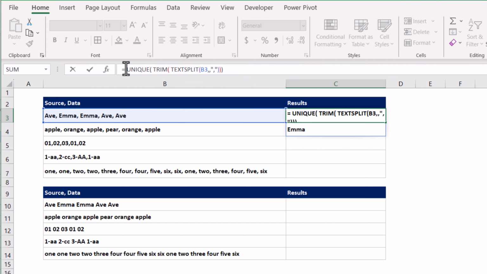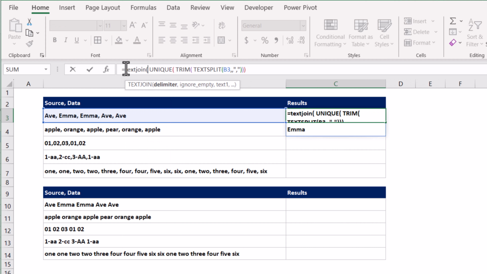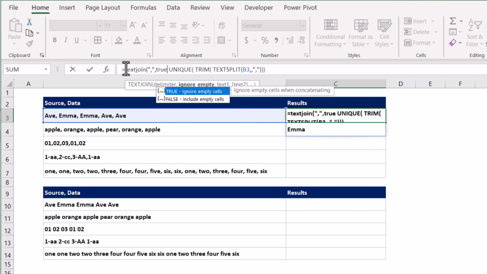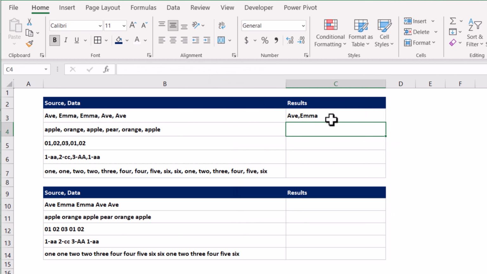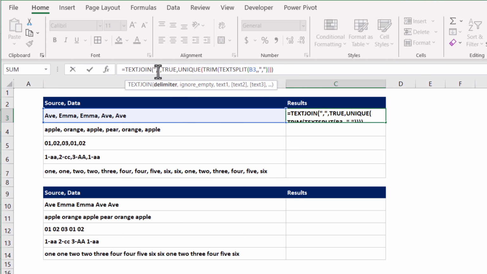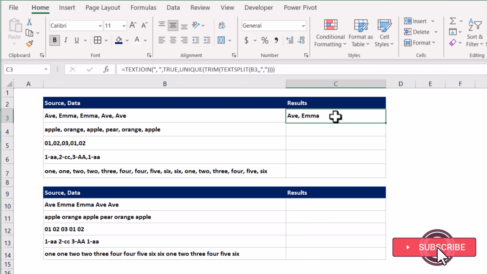Finally, I'm using the TEXTJOIN function. I want to combine by delimiter comma, and I will ignore the empty, and the last parameter will be our formula. If I just hit enter, it will give me the required result. Of course, you may want to add a space after the comma, and now this looks fine. We just need to drag this formula down.